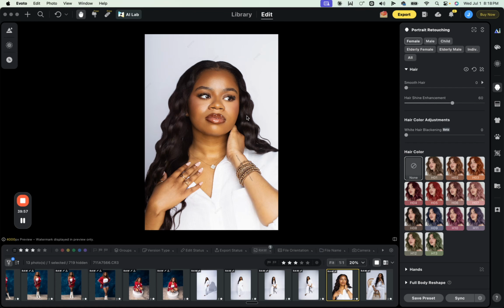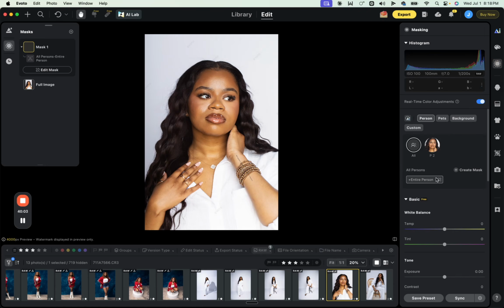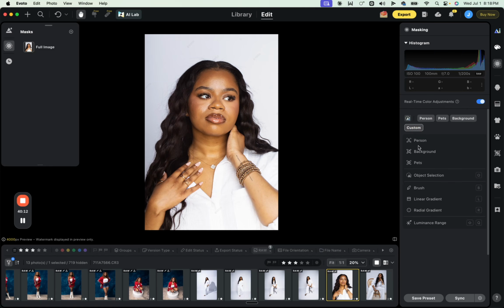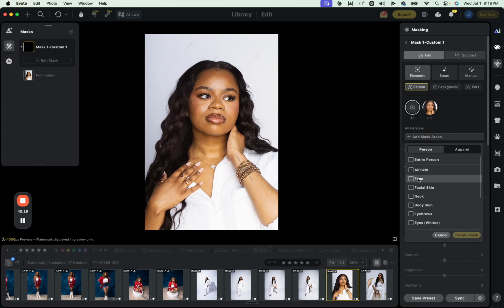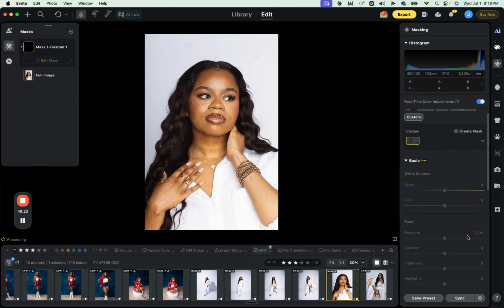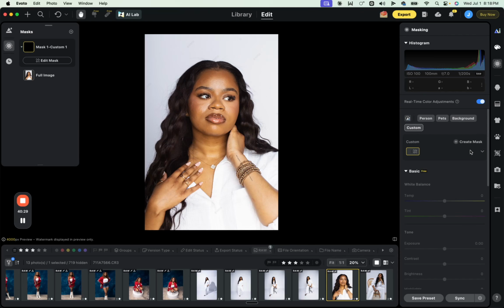All right, so back from Daddy Duty. I'm looking at this image, and what I want to see is what happens if I make her face not as gold. So what I'm going to do is come to the masking tool. I'm going to hit custom mask. I'm going to hit person and then add mask area. And I'm actually going to hit all skin, create a mask. Then I'm going to let the stuff load for me.